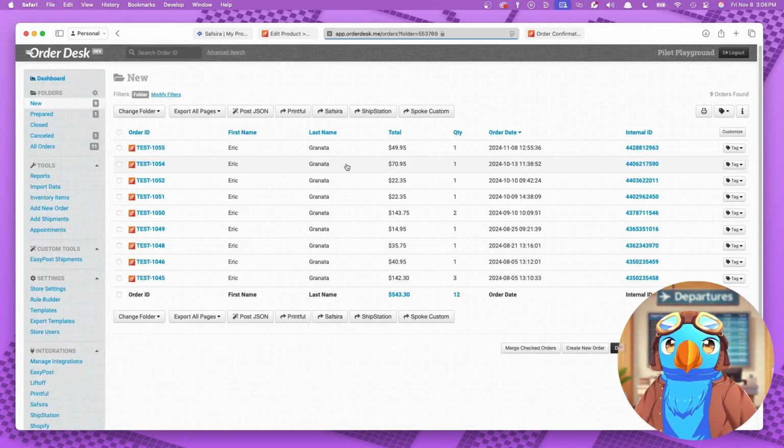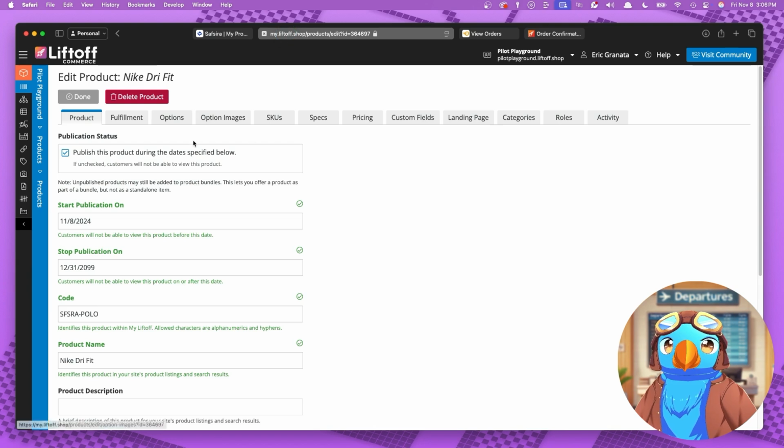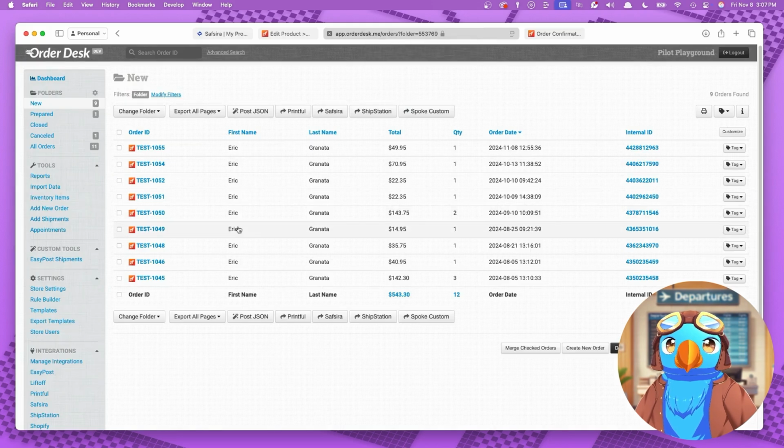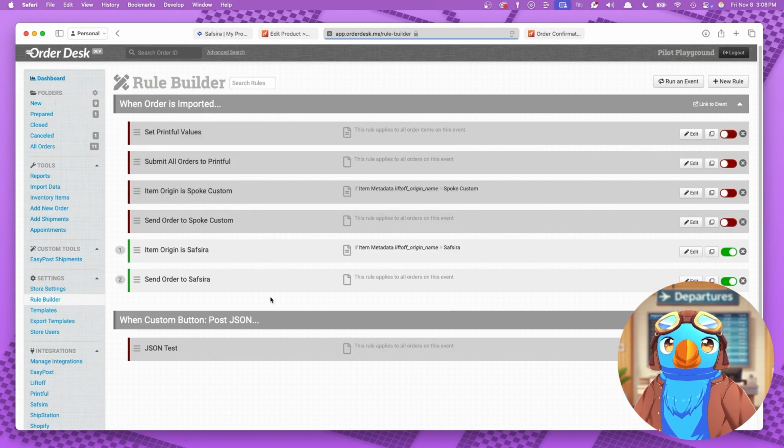And that's it. We've created our product in Safsira. We created that same product in Liftoff. We tied it back to our Safsira product by giving it the print SKU of 6747. And then in Order Desk, we created our rules so that when an order with a Safsira item comes in, it automatically sends that order to Safsira for fulfillment. So with my new rules created and turned on, if I was to place an order for that same shirt in Liftoff again, I would expect that when that order comes into Order Desk, it will go ahead and create that order for me at Safsira.